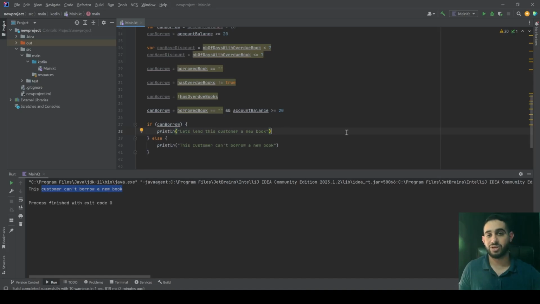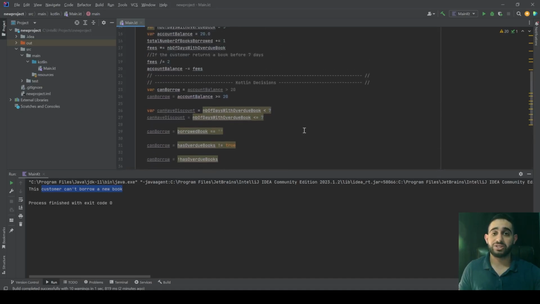Okay, so now I want you to create a new variable. I want a variable to check whether or not we should call this customer. Two conditions have to be true so that we can call this customer. The first condition is number of days with overdue book has to be greater than 7, and at the same time, the account balance should be less than 10.